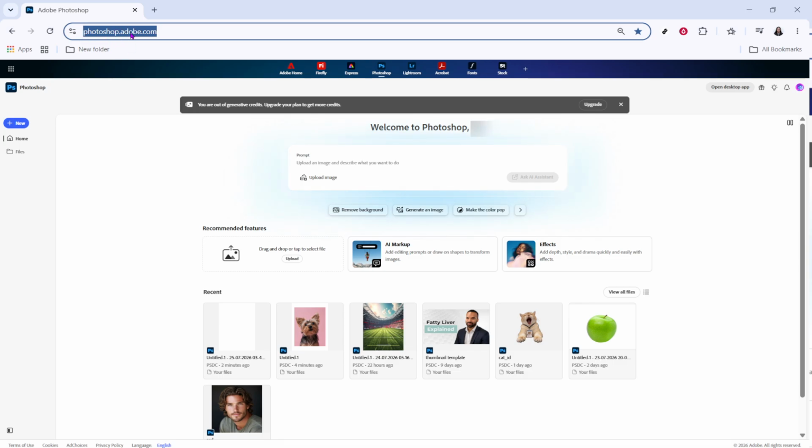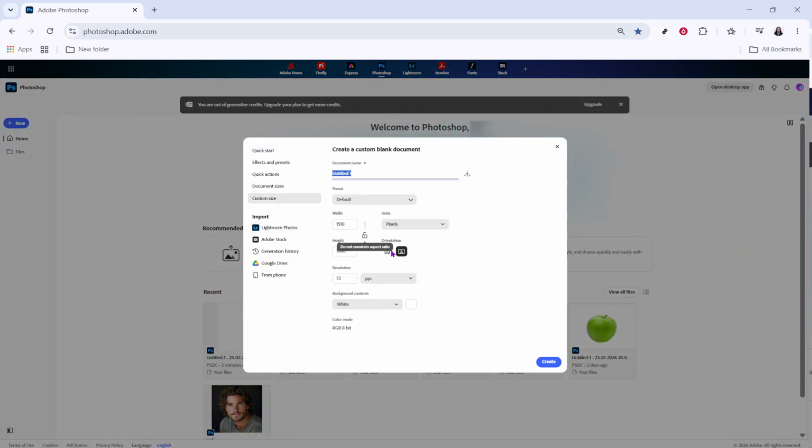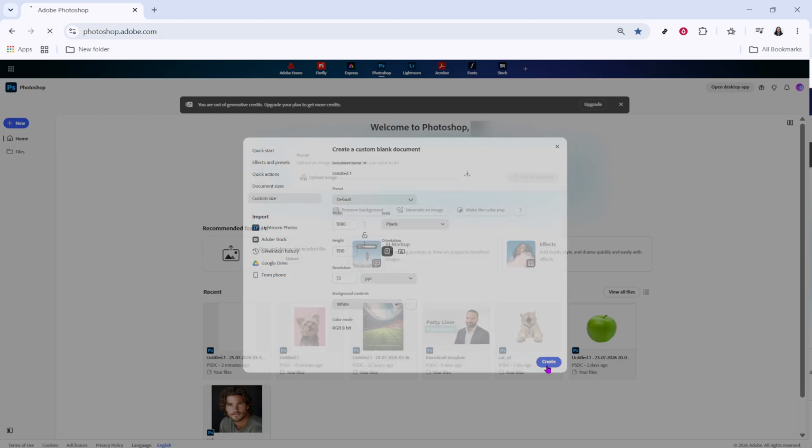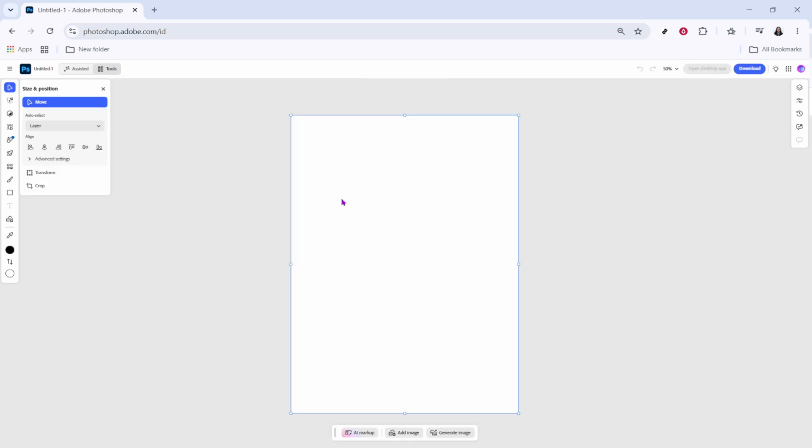Once you're on the main screen, click New Blank File. From here, choose any canvas size you want for your project, then click Create. The exact size doesn't matter for this demonstration, so feel free to use whatever works best for you. After a brief moment, your new document will open and you'll see a blank canvas ready to work with.